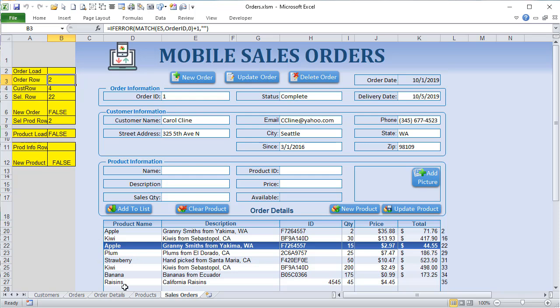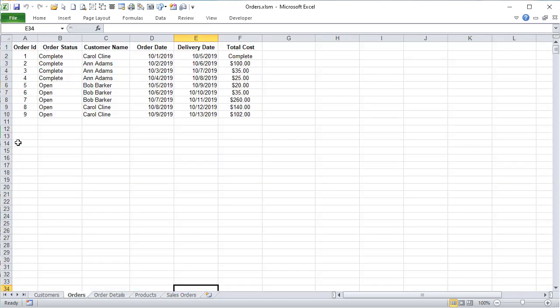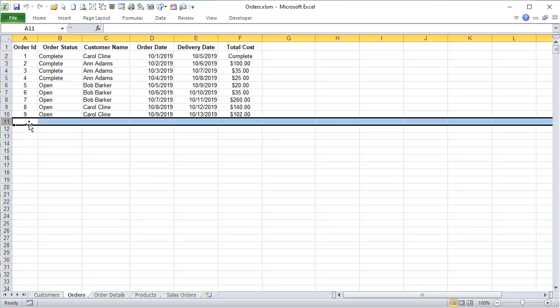So how do we know? Well, if it's a new order, right? If it's a new order, where are we going to find it? We're going to find the new row here would be 11, which is the first available row.